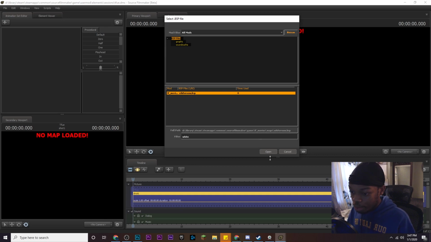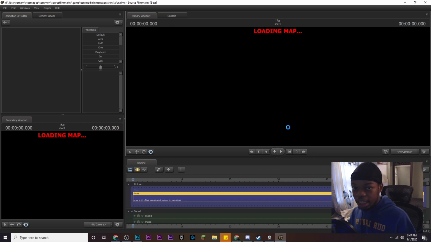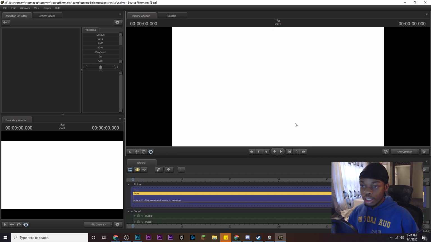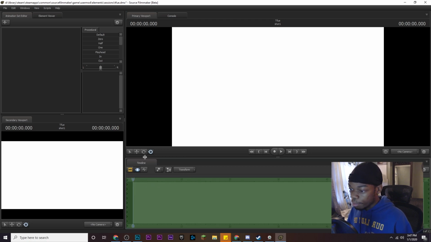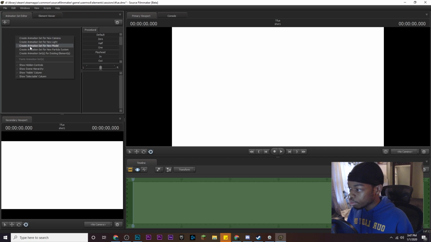Then we're gonna click White Room. I'm gonna click open, and it takes some time to load, so let's wait for that to happen. So now we have an actual White Room. After we do that, we're gonna change this from the clip editor to the motion editor. So click that. This is the middle one. And now we're gonna go into this empty space here. We're going to right click it, and we're gonna click create animation set for new model.